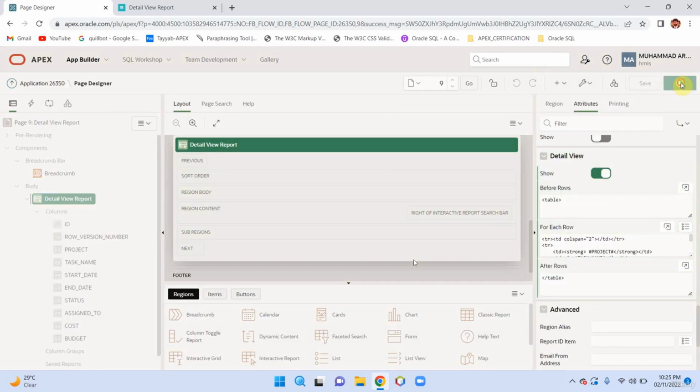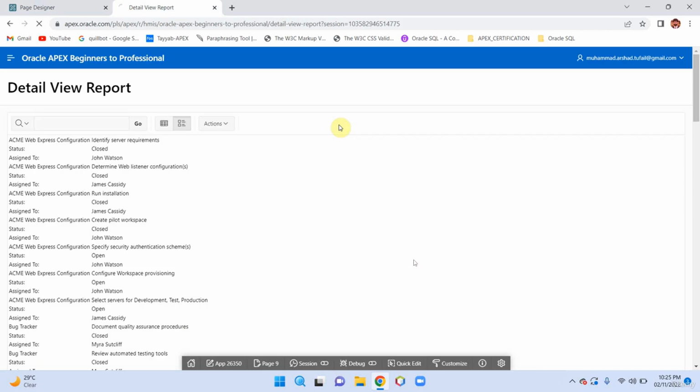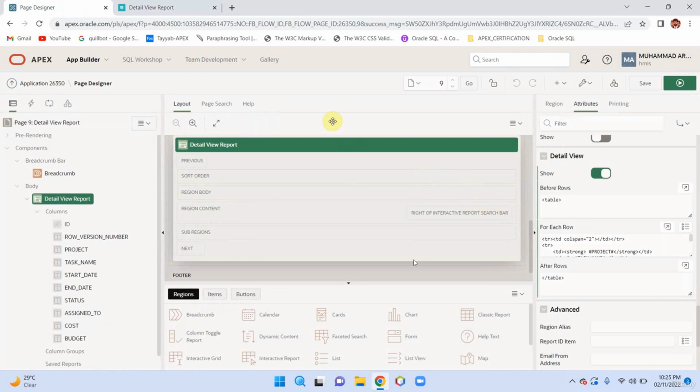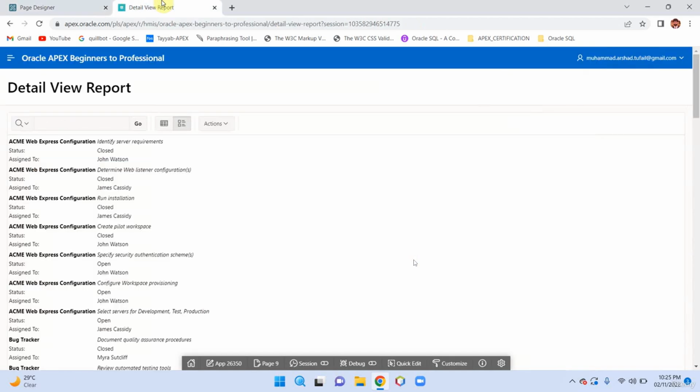Okay, run your report. So here you can see the name of the project is in bold, and then the task name is in italic, and then we have status and assigned to. So this looks good.